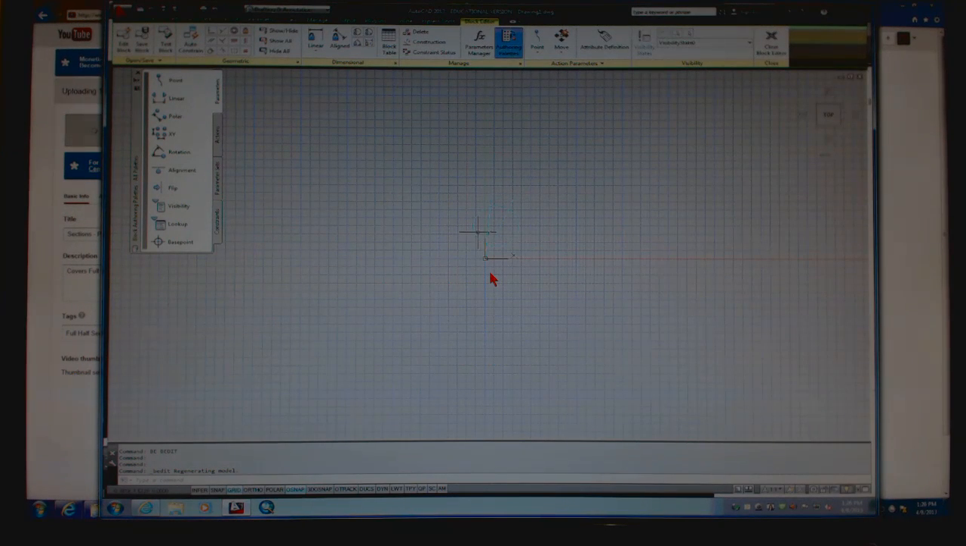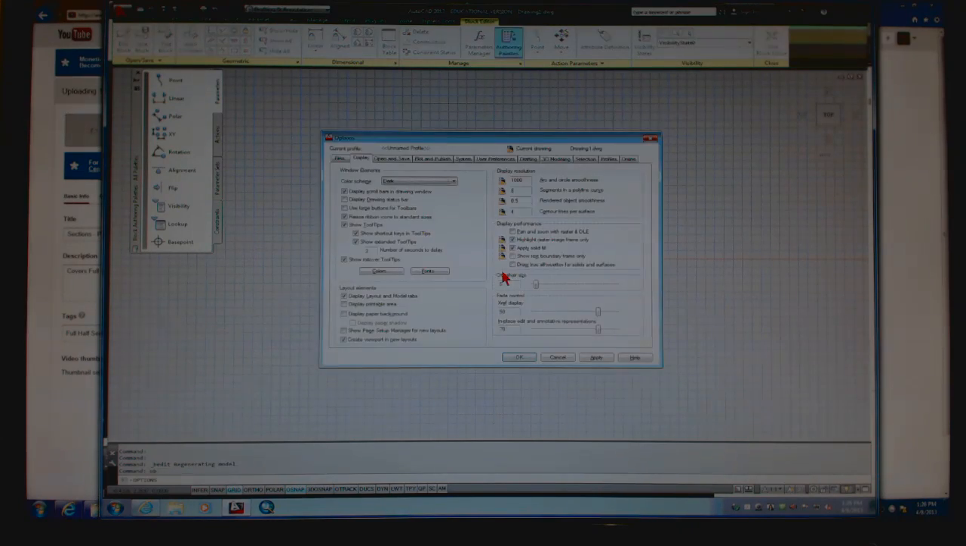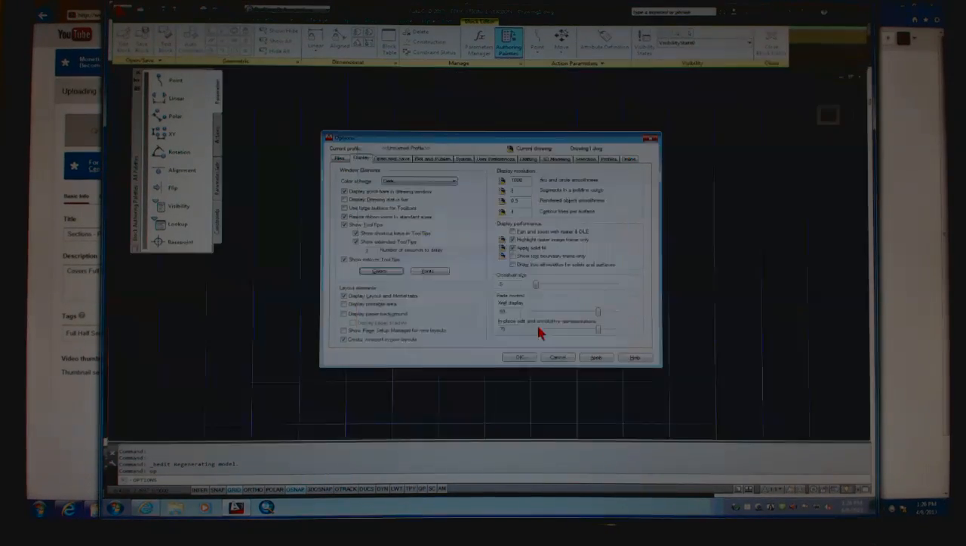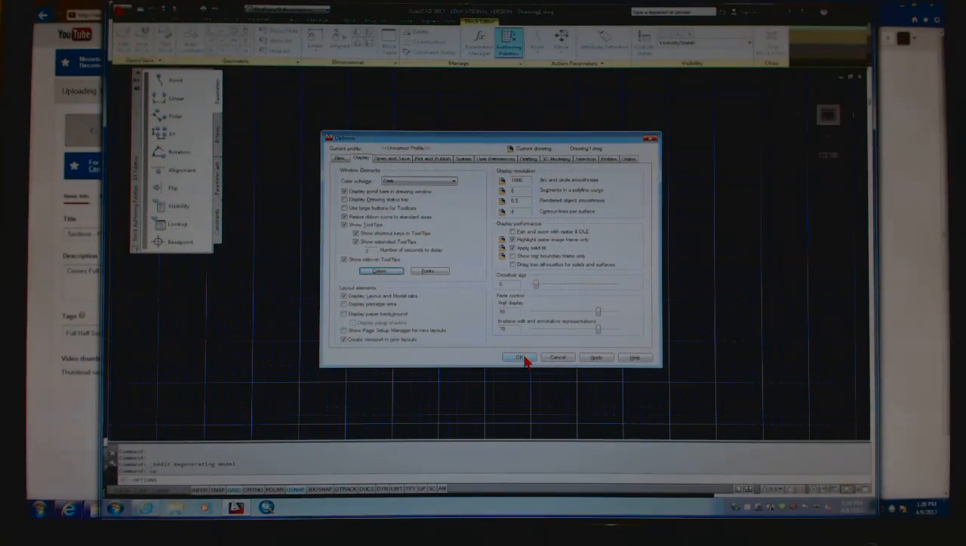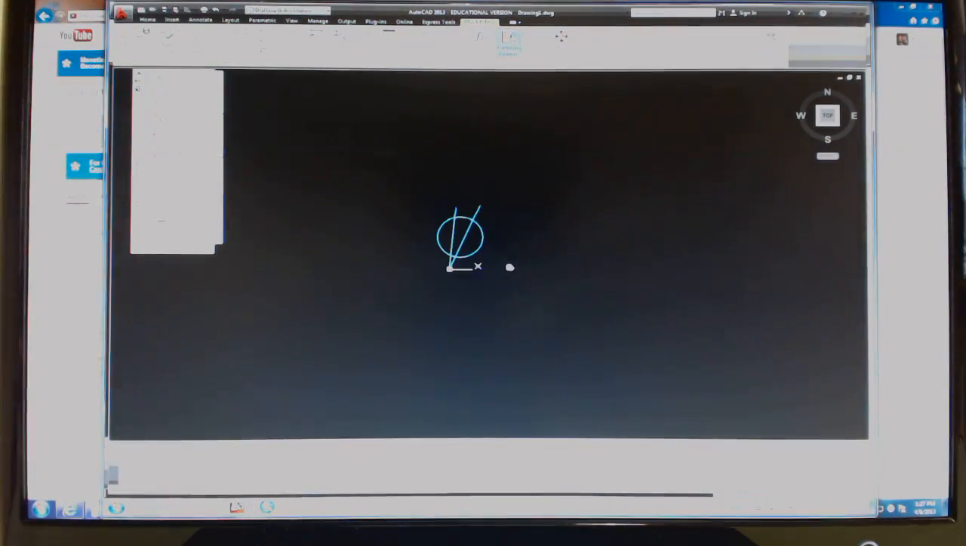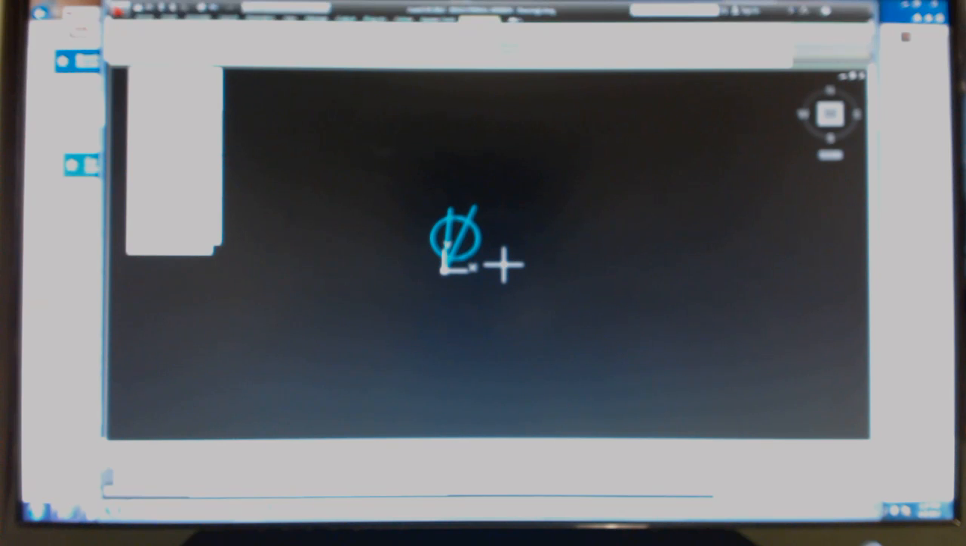It's pretty hard to see, isn't it? I'm going to go to my options. OP Enter. Display tab, colors, block editor, background, I want black. And turn this grid on. Now I can see it.